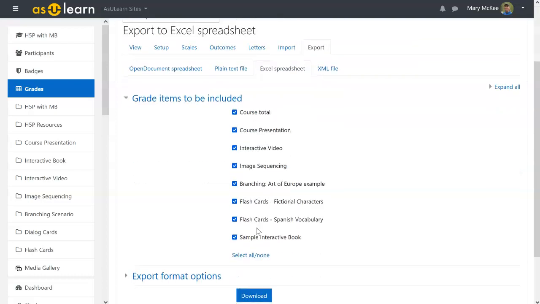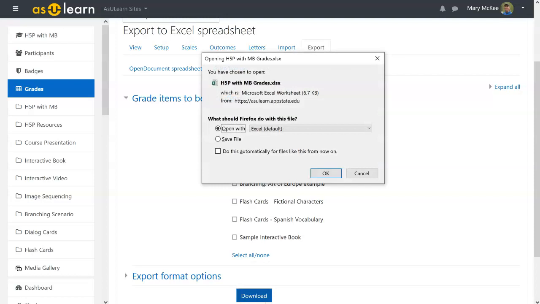Now this will create essentially an Excel spreadsheet of all my items, but I just want a roster of names because I want their banner IDs and their email addresses. So I'm going to select None and click Download. You may receive a prompt to save, or it may just appear in your Downloads folder.